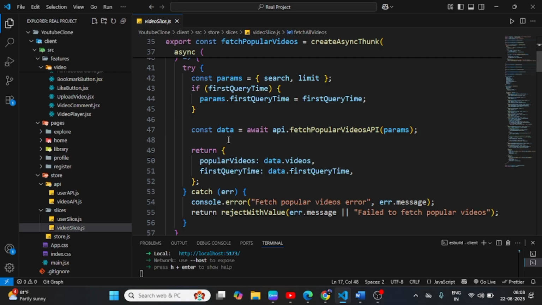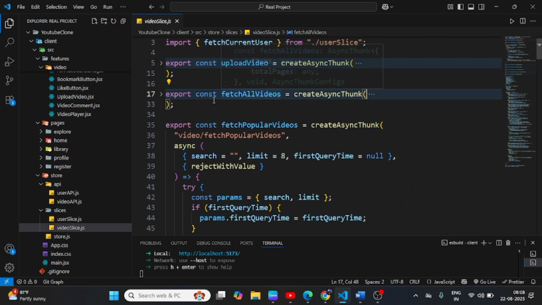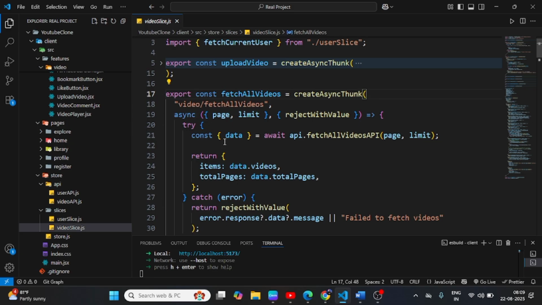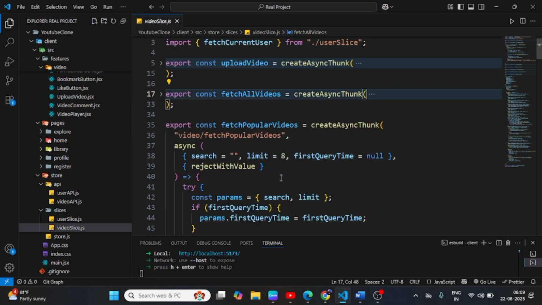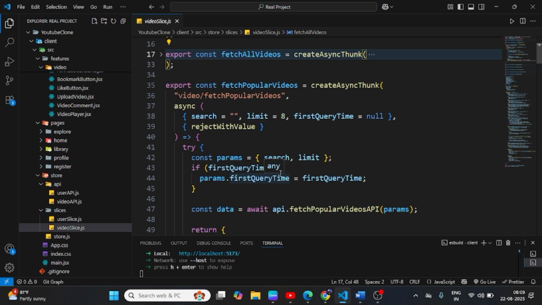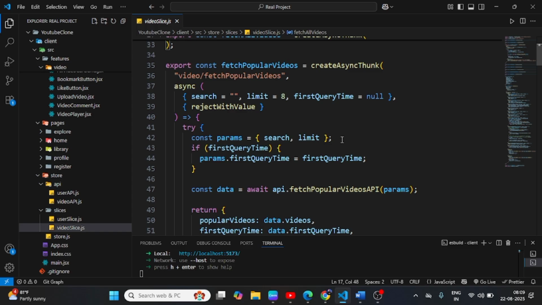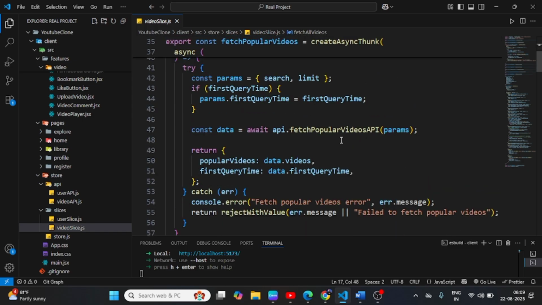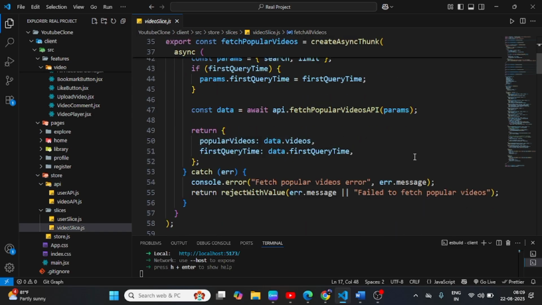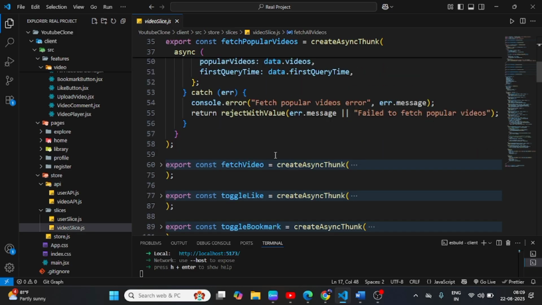But if you look at here, I'm not using destructuring, but if you look at the above URL, I'm using destructuring, right? As I told you, I can show you different ways, different perspectives, and it's totally up to you which way you want to use, right? So after that I return the data videos and data first query time, popular videos and first query time.